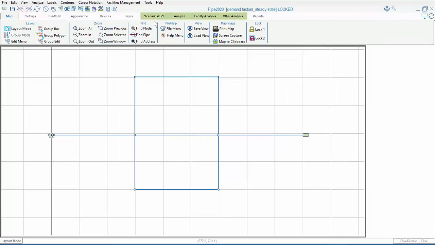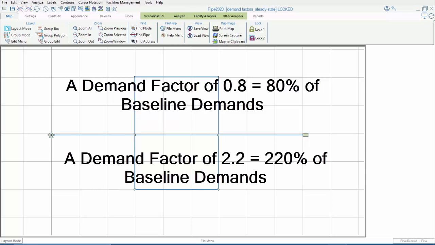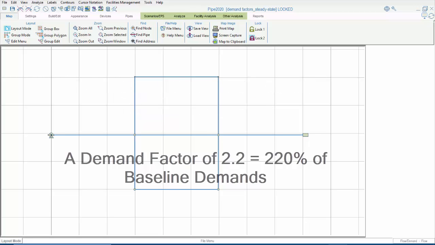These are multipliers that affect the demands entered into the map area of the model. The demands entered thus far have probably been entered as baseline demands, but a demand factor can allow things like evaluating peak demand or slack demand, or really any variation desired by the user. For instance, a demand factor of 0.8 means the model uses 80% of the currently entered demand. And likewise, a demand factor of 2.2 means the model will use 220% of the currently entered demand.